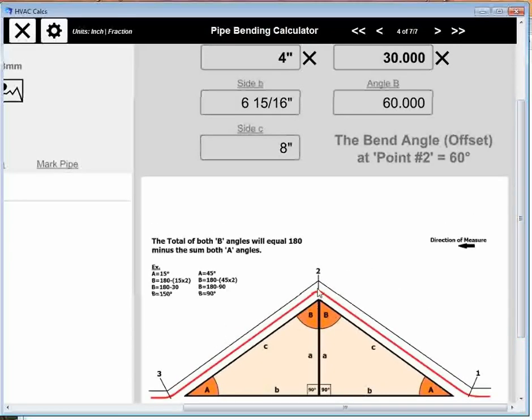If you happen to know your height, right, that's going to be 4 inches, and you want to use a 30-degree angle, right? That tells you this measurement from here to here, this one, the B measurement is going to be 6 15/16, and your side C is going to be 8 inches, but you're going to double this angle. So let me zoom back out.